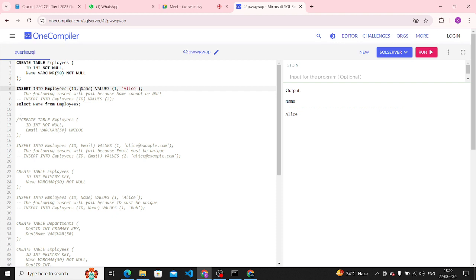So here is the insert. We are inserting the values into this table. Here the value for ID is 1 and name is Alex. If we select name from employees, your output is Alex. Now if we remove the name Alex from here, then we'll see the result. Now the name is empty. If we select name from employee, see the result is null.